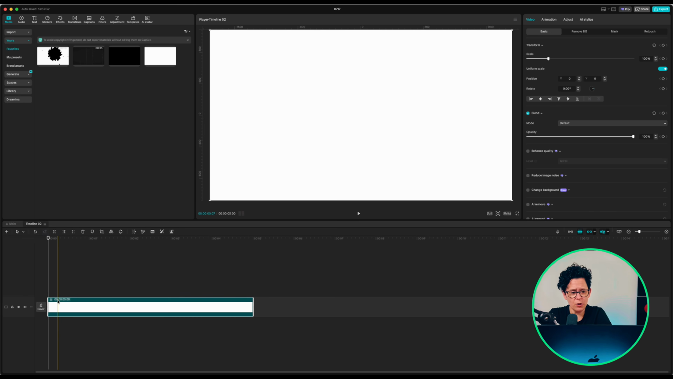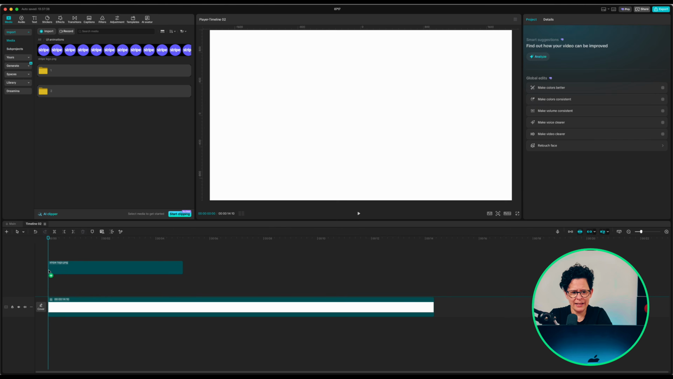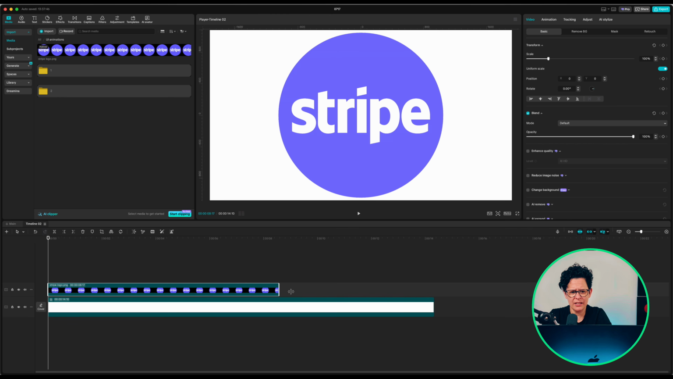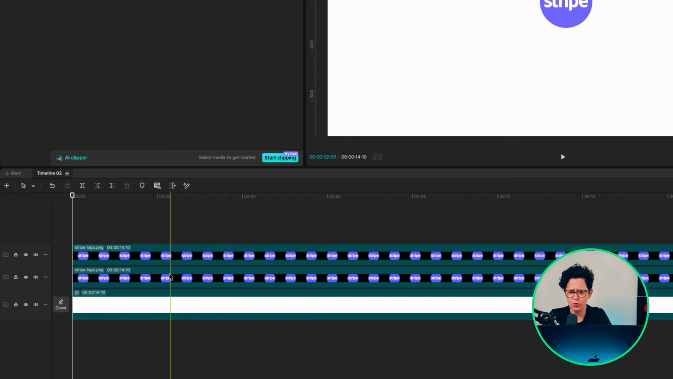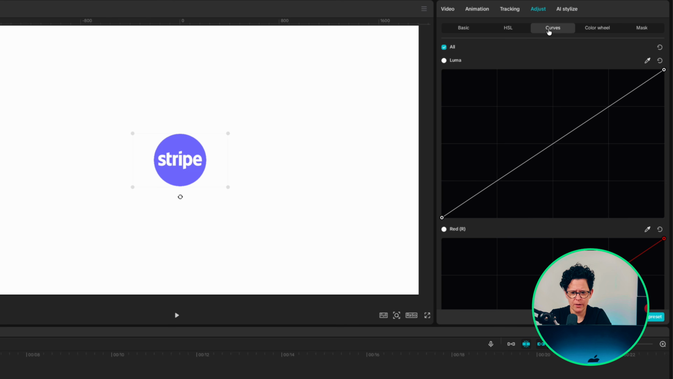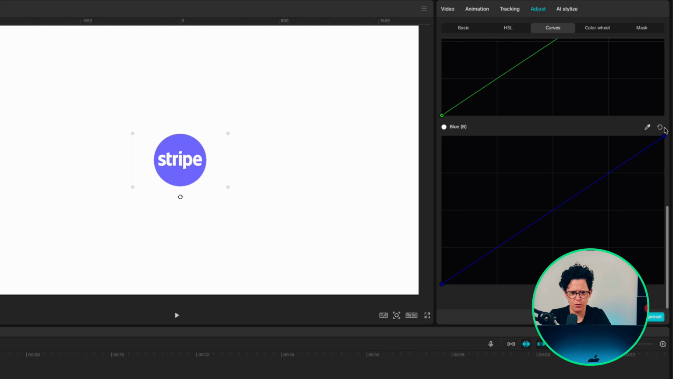Let's jump in. Start with a white background, then add a Stripe logo. Resize it and make it smaller, around 20% should be fine. Duplicate it, go to the bottom layer, go to Adjustment, Curve, and pull down the top right on the Luma curve. Then scroll down to the blue curve and pull the top right down as well.